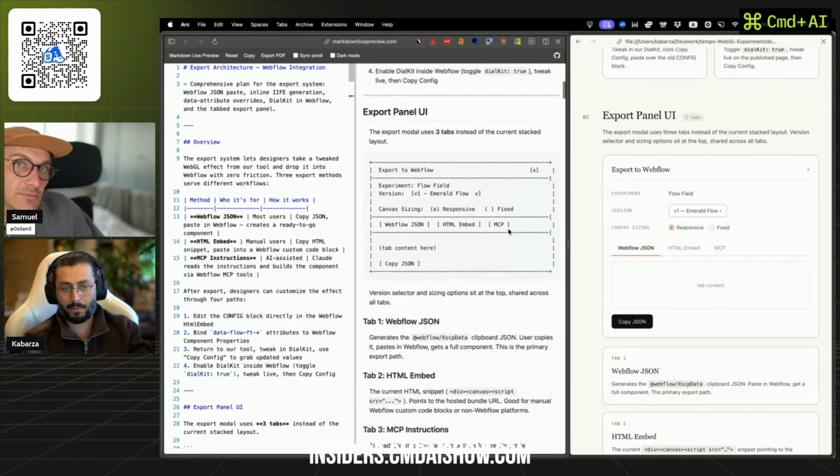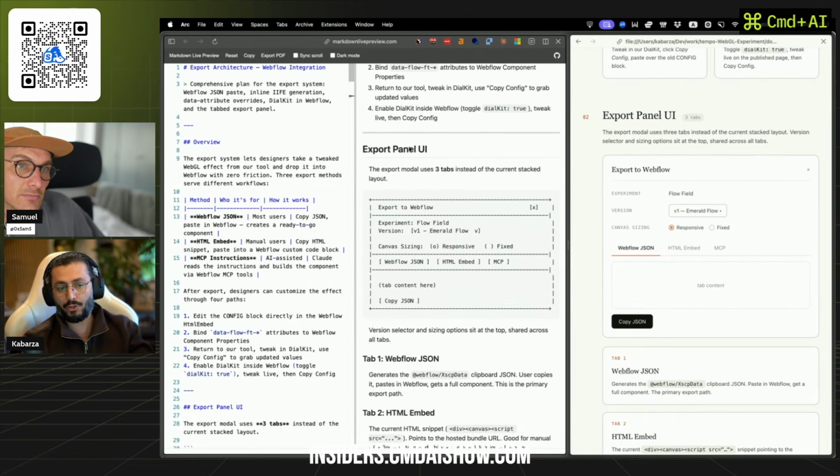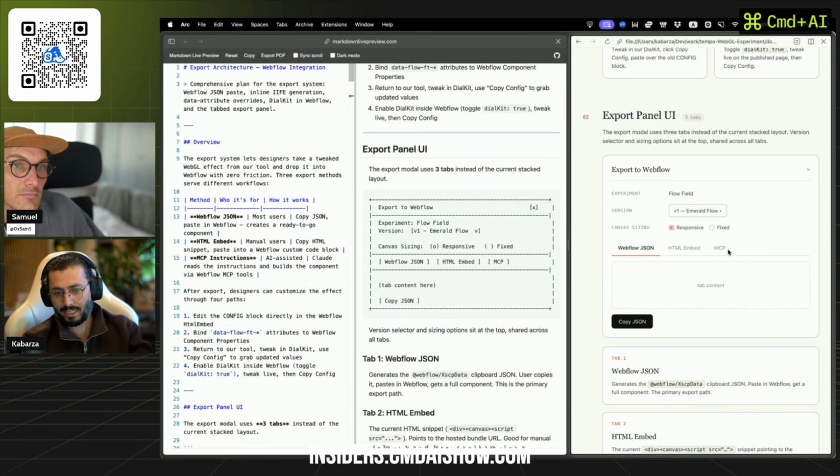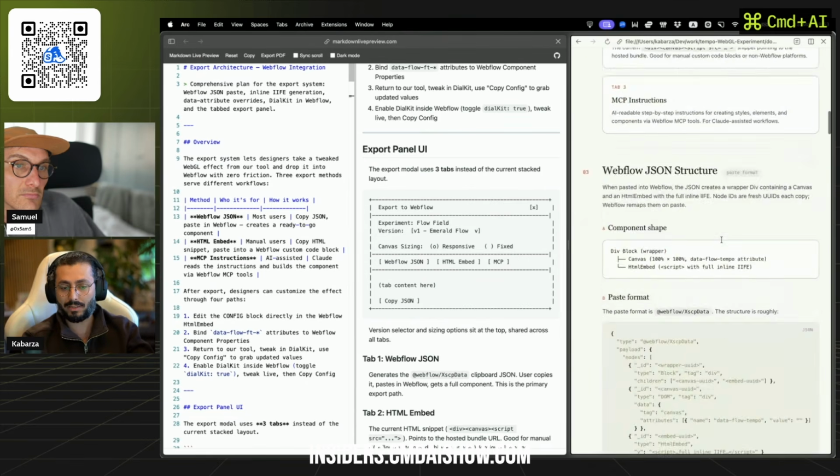For example, look at this export UI panel. This is the plan for a panel. It's just a very rough diagram, or UI here. Here you have a proper UI. It doesn't click, but you could tell your agent to make it interactive, right? It would work. So that's really nice about it.